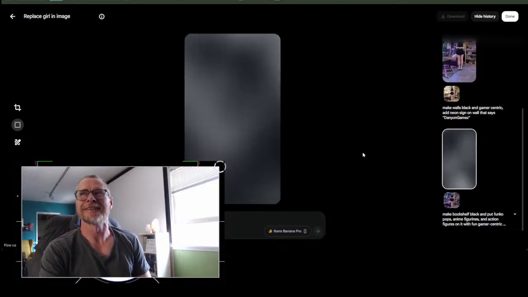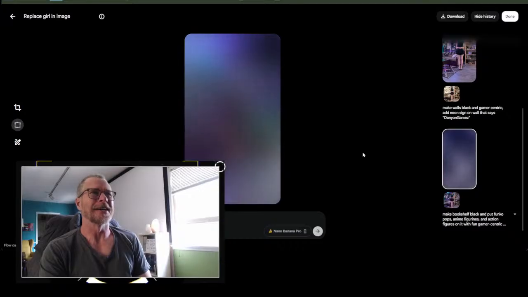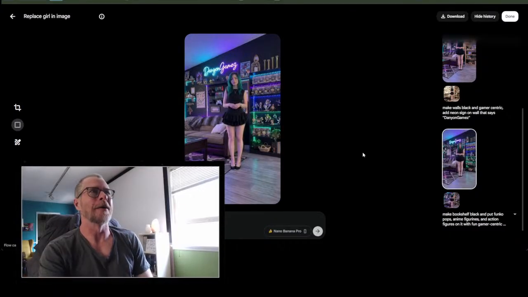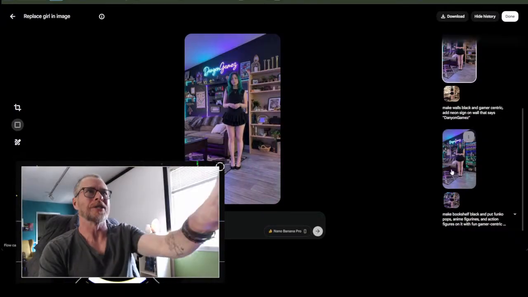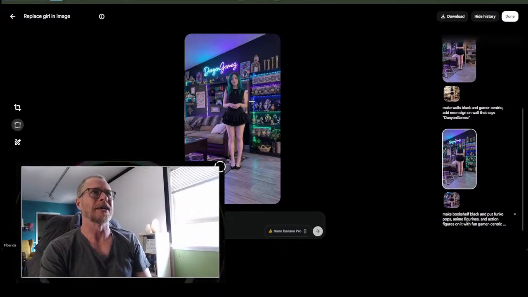Maybe 20 seconds. I guess it depends on how many people are using it. So there you go. So we went from this, right? Nothing else changed except this bookshelf, and then the bookshelf became black.